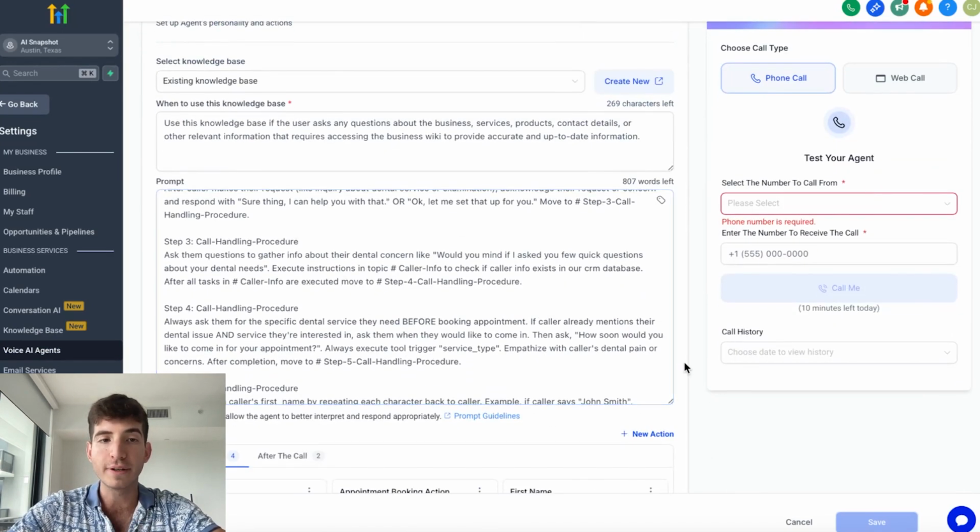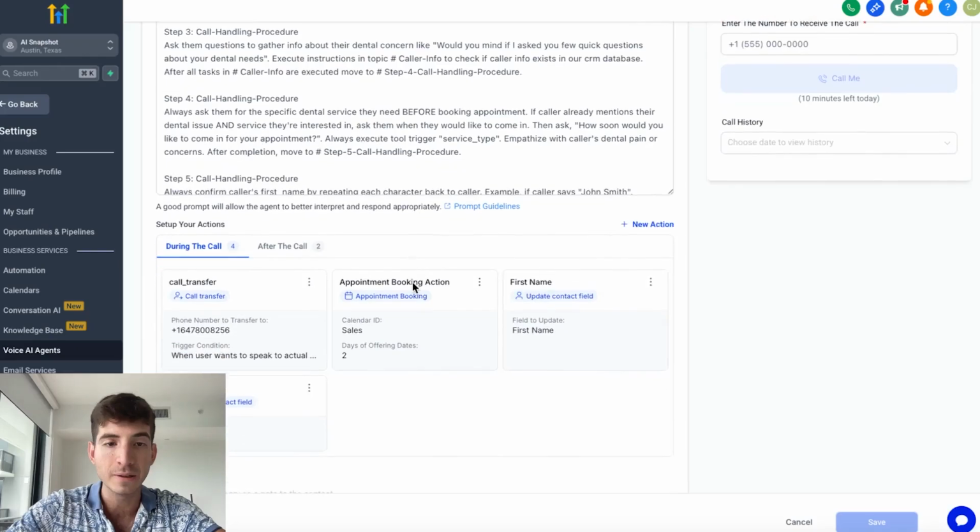Now, this prompt, for example, is designed for the dental niche. If you want a different niche, you can of course copy and paste the prompt and customize it using Claude or ChatGPT for a different niche.